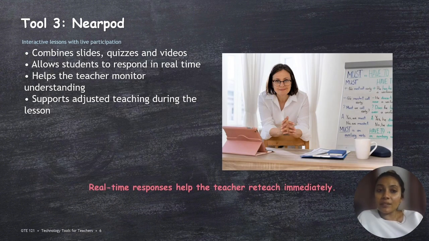Alright, so in this slide, we're talking about another tool, and this one is called Nearpod. Nearpod allows teachers to create interactive lessons that include questions, videos, and live student responses. This means that the students are not only watching the lesson, but they're also participating in it. This can help the teacher monitor responses and adjust the lesson immediately. This is especially useful when students have different levels of understanding.